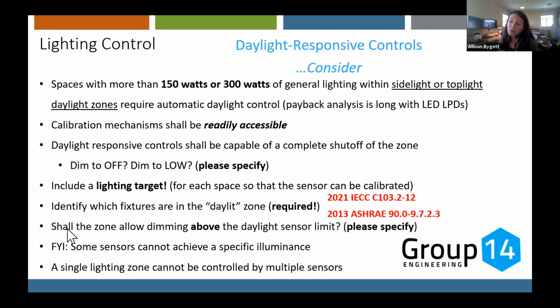And then, are you going to let the user dim up above the daylight sensor? Can you raise the lights above the daylight sensor's level? Believe it or not, there are brands that, for some reason, in their first mode of operation, if you hit the first button, you can't dim above the daylight sensor, but if you hit the next scenes, you might be able to. Daylight sensors can be finicky. Sometimes they have a hard time maintaining a daylight set point, so you need to understand your system. And once in a while, I see more than one daylight sensor shown in a zone, and they don't work like that. You can't have multiple sensors controlling one zone of lighting.